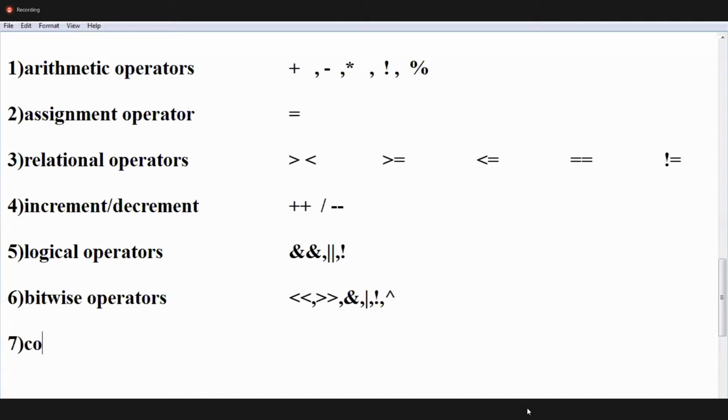Seventh, conditional operator. Now, what is a conditional operator? Question mark and colon.